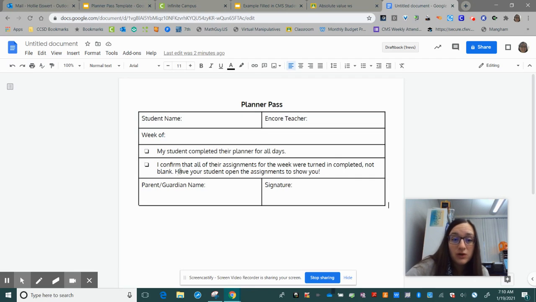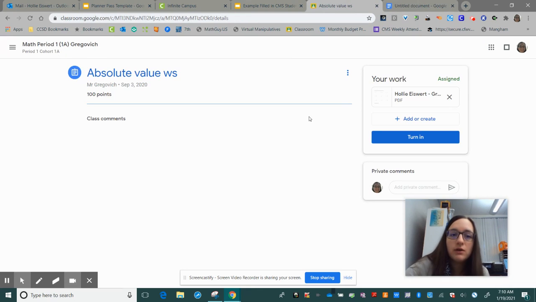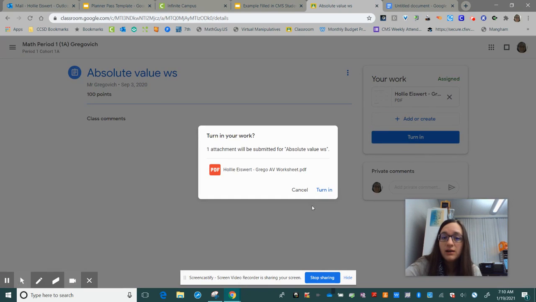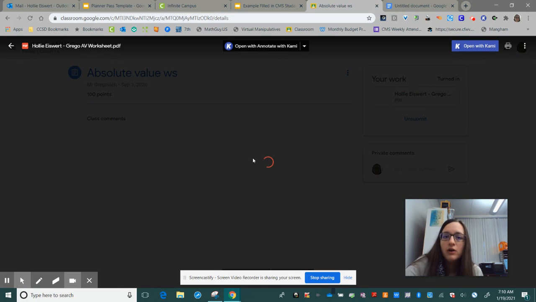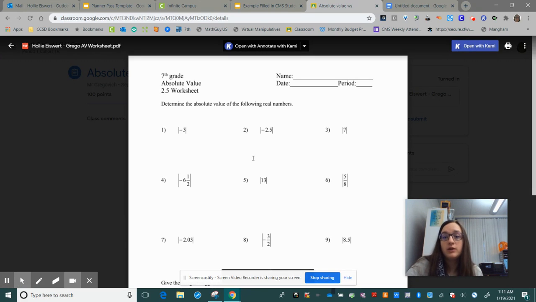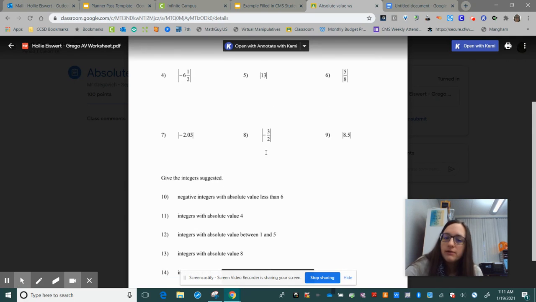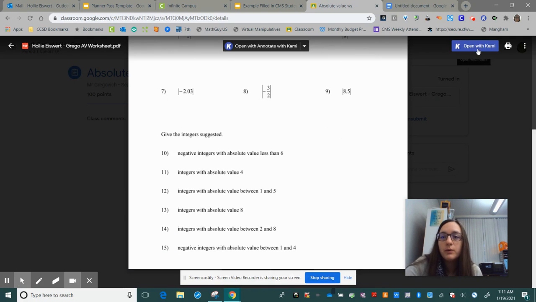Most students who have low scores have been turning in assignments blank, and here's what they're doing. So if this were my assignment, the absolute value worksheet, over here, it looks like something's already loaded. I can just click turn in, and then it looks done, and it's going to wait for the teacher to grade it. But as you notice, if I click in there, no work is actually done on this worksheet. So make sure that they have filled it in. They can always open with Kami and write right on the document.